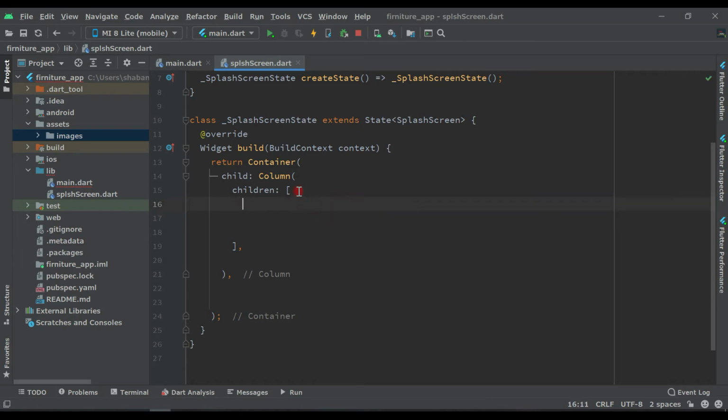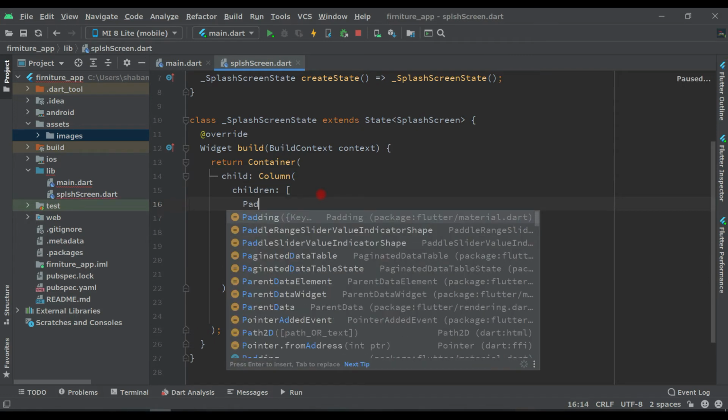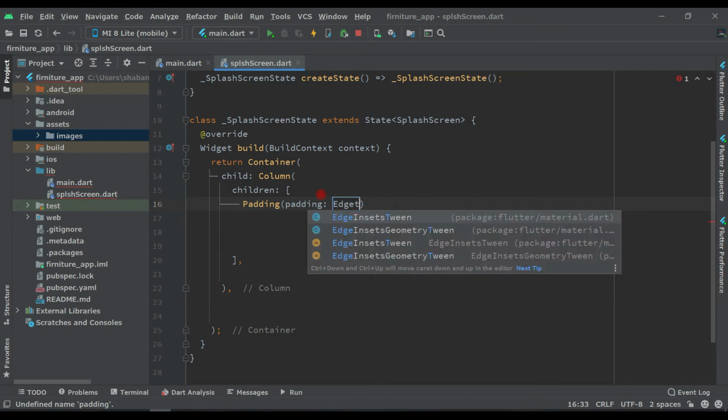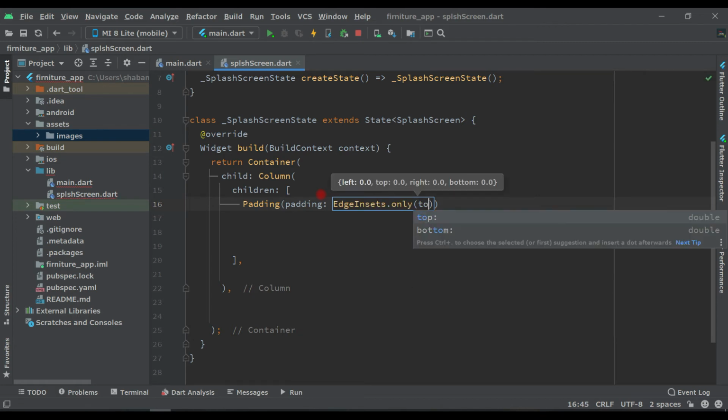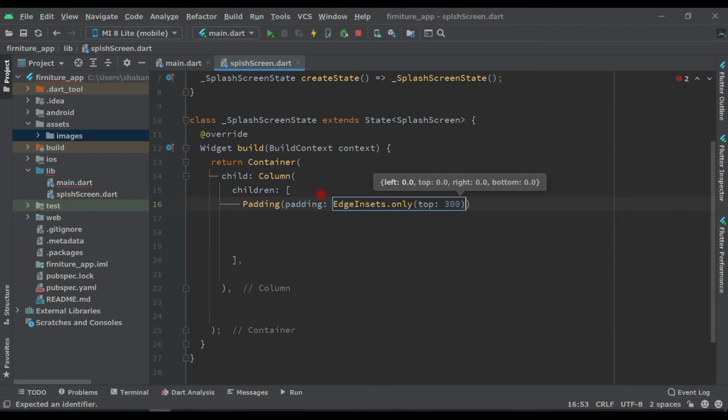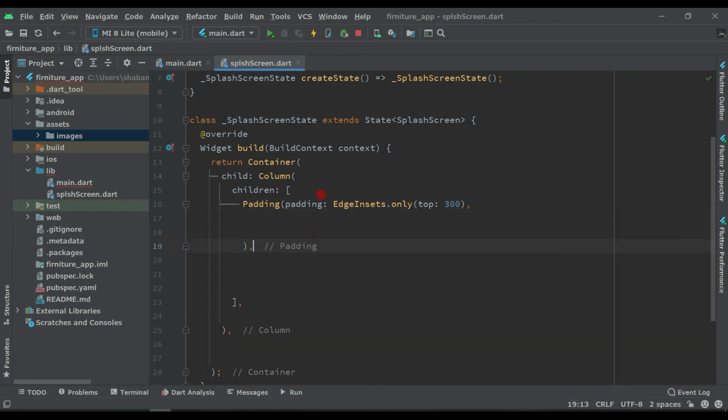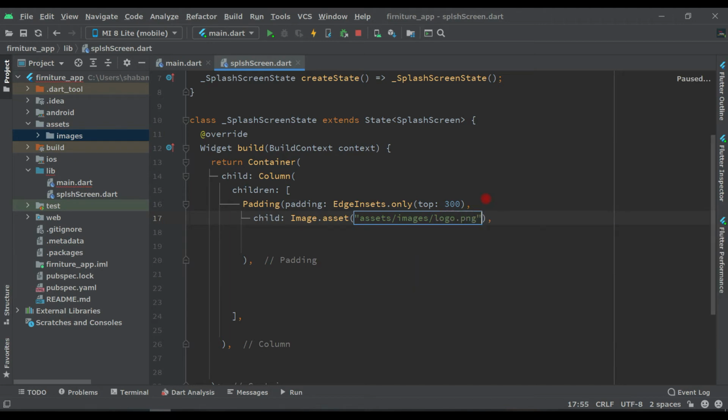Now right here, let's add one padding first. Padding, and give EdgeInsets.only, top 300, and inside this child Image.asset, images, and the image name is logo.png, and width will be 200 and height will also be 200.